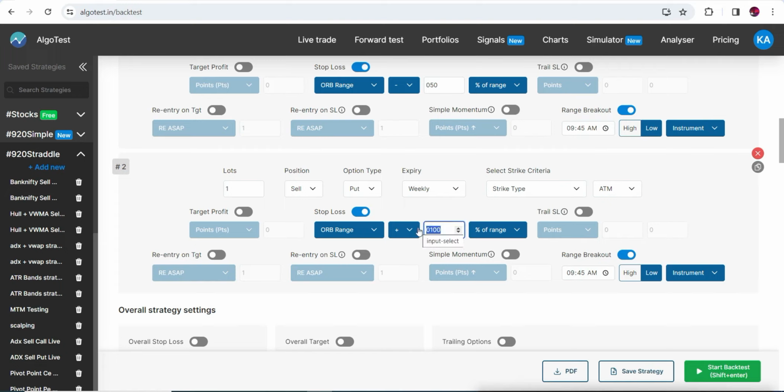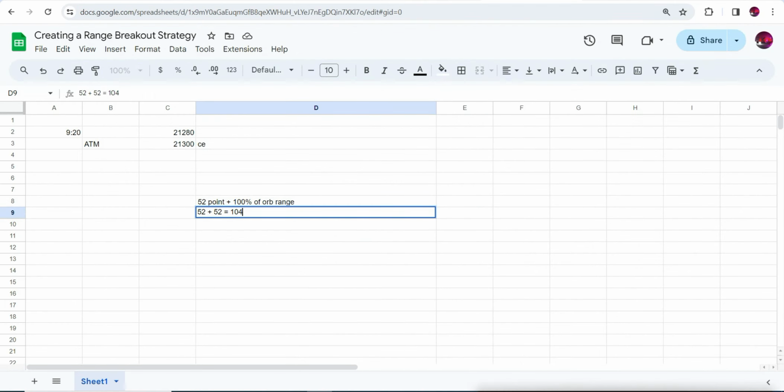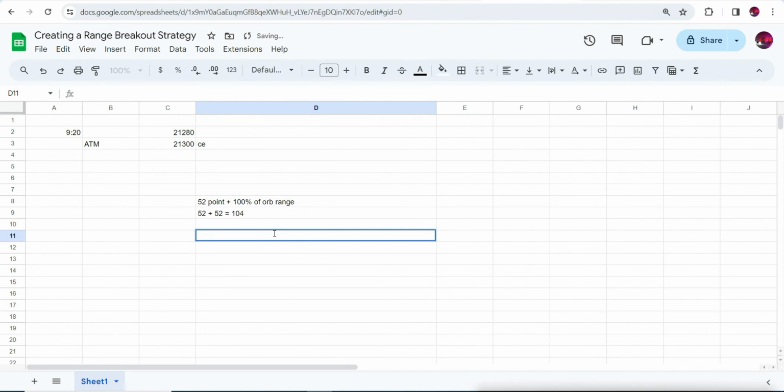If I enter 50% here, assume I will select minus 50% of range here. So how much stop loss will it select? It will select our ORB range minus 50% of range. So let me explain with one more example. Assume our stop loss was 52 points. The range is 52 points, minus we have selected 50% of ORB range.